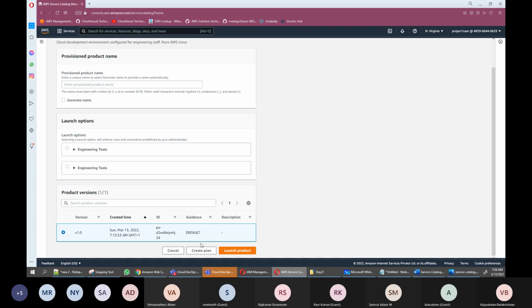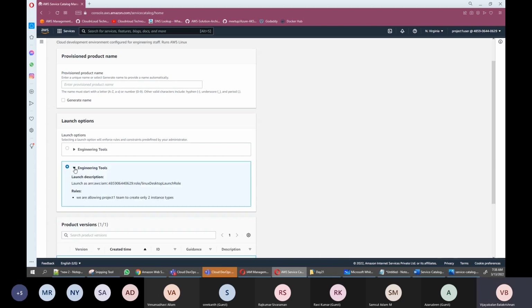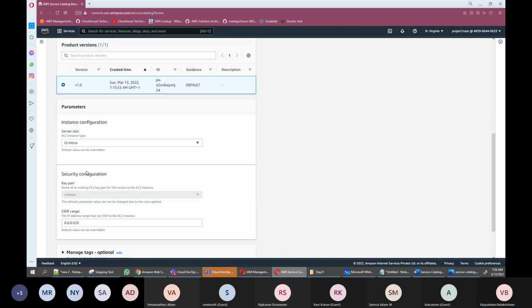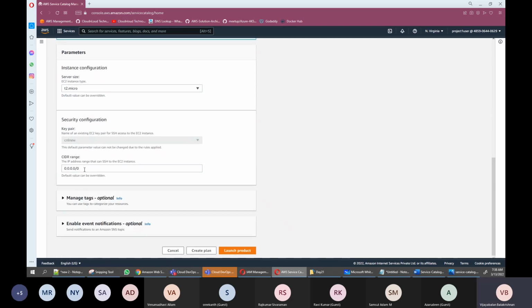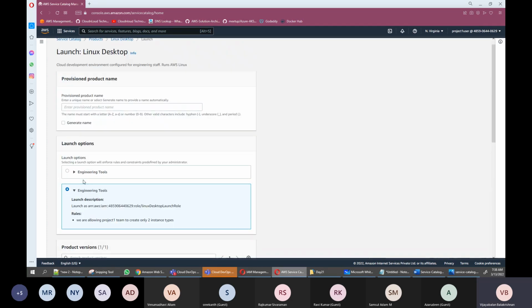Come down. There are engineering tools, expand it. Only two are allowed to be created. You can create multiple things, but see here, there are only two because that is how we created it. You can even stick with only one key pair, or go with only one particular network. Everything is possible, the only thing is how you are going to do it. That is the answer to the first question. So this is also one of the ways you can control your environment.